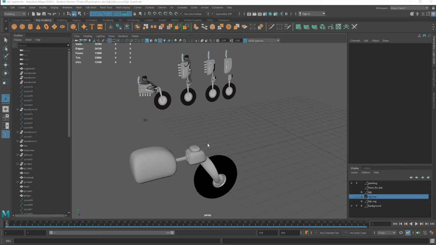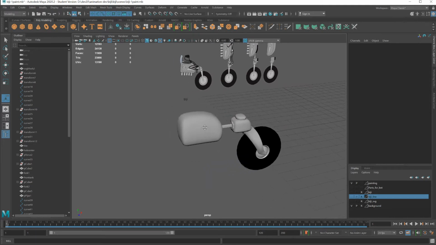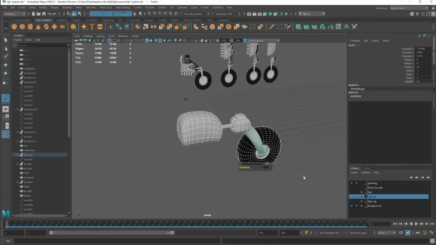All right, now that we have the basics of painting on objects, let's take a look at some other objects that are works in progress. I want to paint on this object. I'm going to paint on the individual parts.